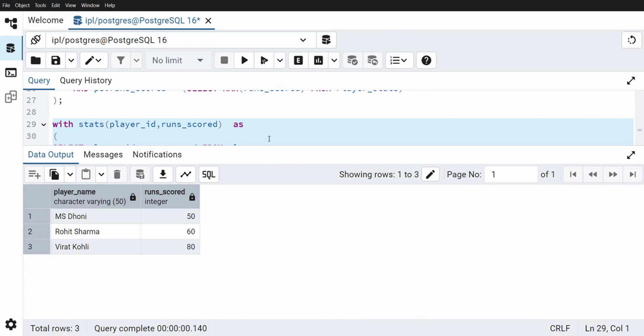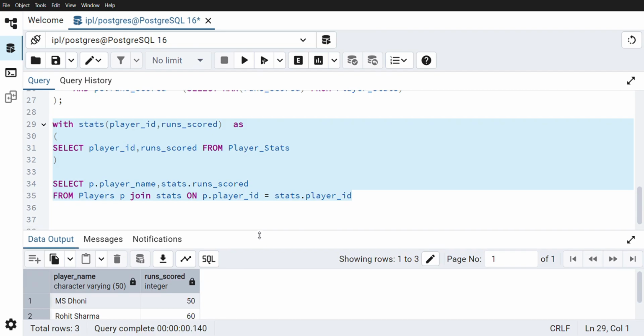So CTEs actually improve the readability of our script. Not so useful as an application programmer, because we are not concerned about writing the common table expressions from our application APIs. But anyway, it is a very good feature of the DBMS to provide such features to interact with it.